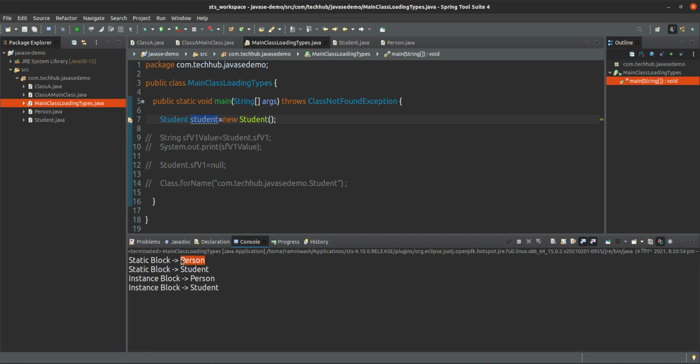So the Person class static block is executing. Then the Student class static block will be executed, because after loading Person, the Student class will be loaded, since Person is the super class and Student is the child class. So first the parent class will be loaded, and after that the Student class is loading.